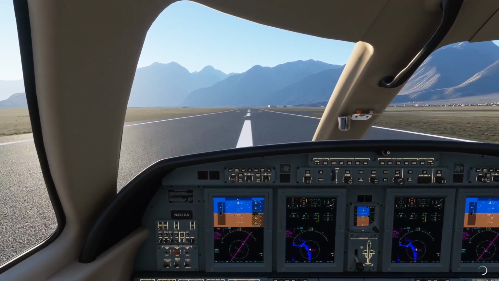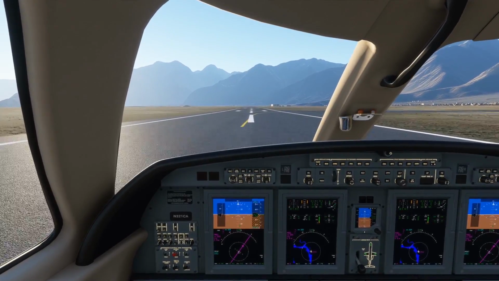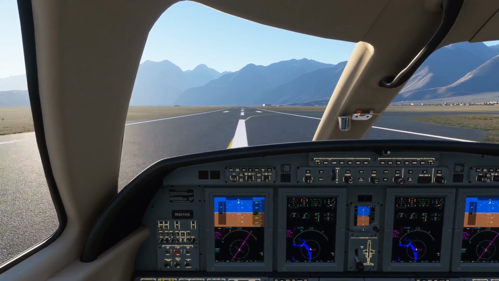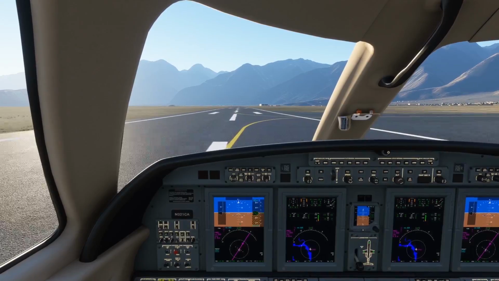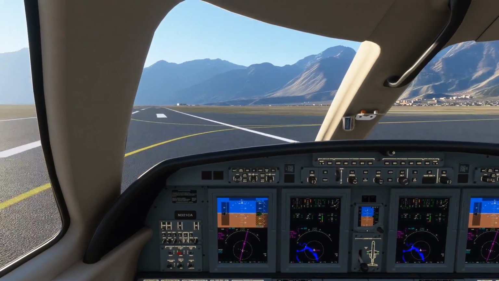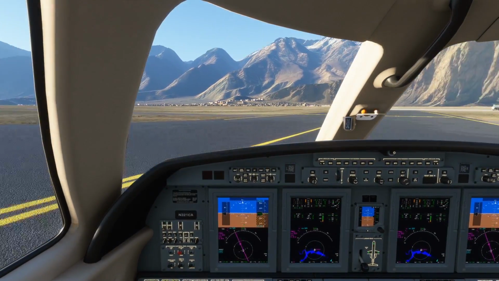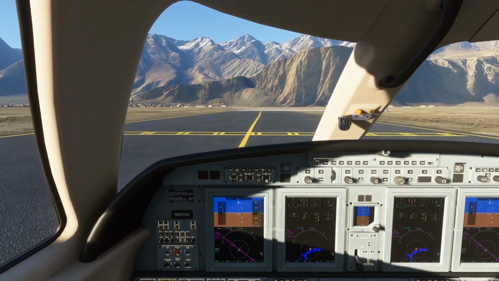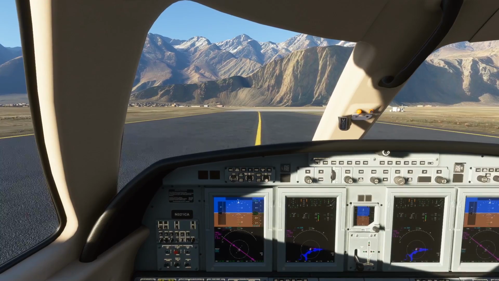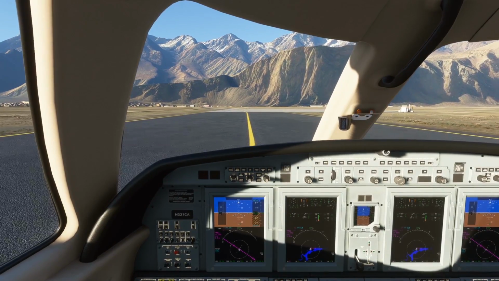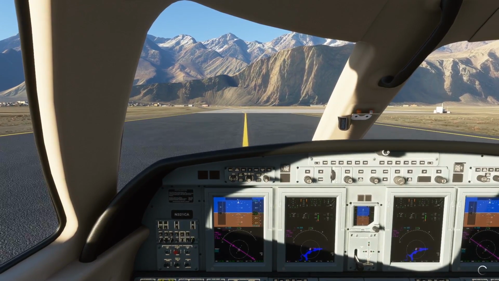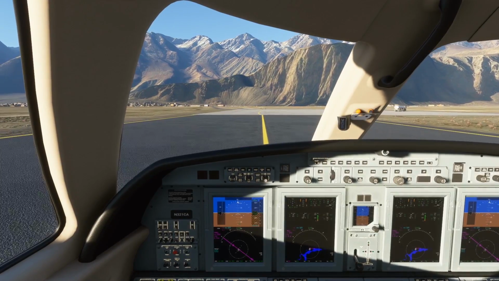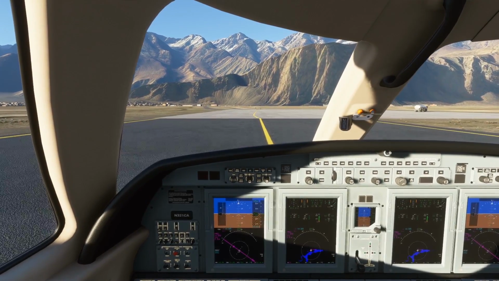Everything you're seeing in this video, besides the base sim, is completely free. So the Working Title mod for the CJ4 is completely free. This is default scenery, pretty astounding considering how spectacular it looks. And the FlyByWire mod for the A320neo is also completely free. So you have no excuses not to give this approach a shot. I hope you try it, and I hope you enjoy it as much as I did.